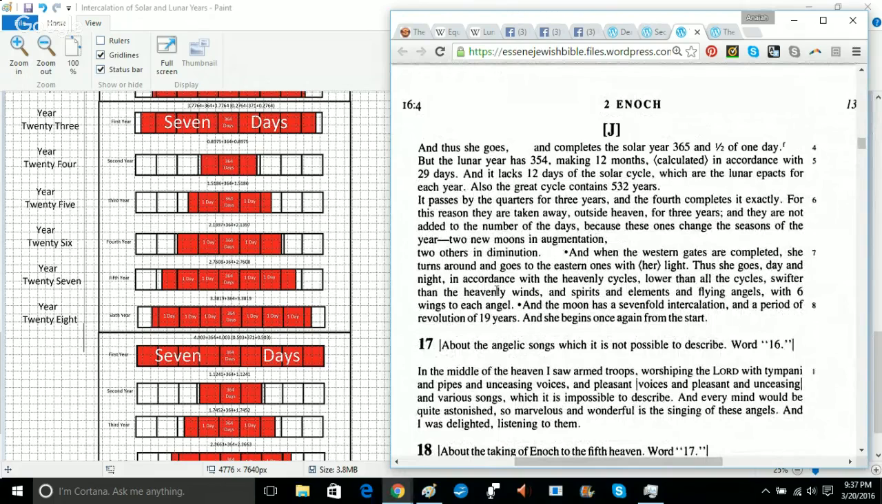It says, and the moon has a sevenfold intercalation in a period of revolution of 19 years. That's in the 2nd Enoch. Now, here's what I figured out, or what I incorrectly said. When it says the moon has a sevenfold intercalation, that was my theory of saying, oh, perhaps that means you were to use the moon to add the week, the 7-day week, to the sun year. But I actually found out that's not correct.